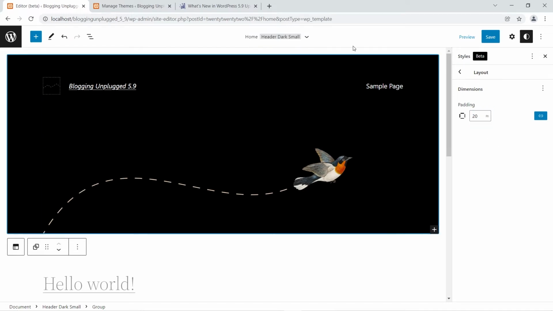You will see it has added the padding across the container. There are multiple units to select from. Pixel is the default one. Then you have the percentages, EMs, rems, the view widths, the view heights, whatever it is that you want to pick.